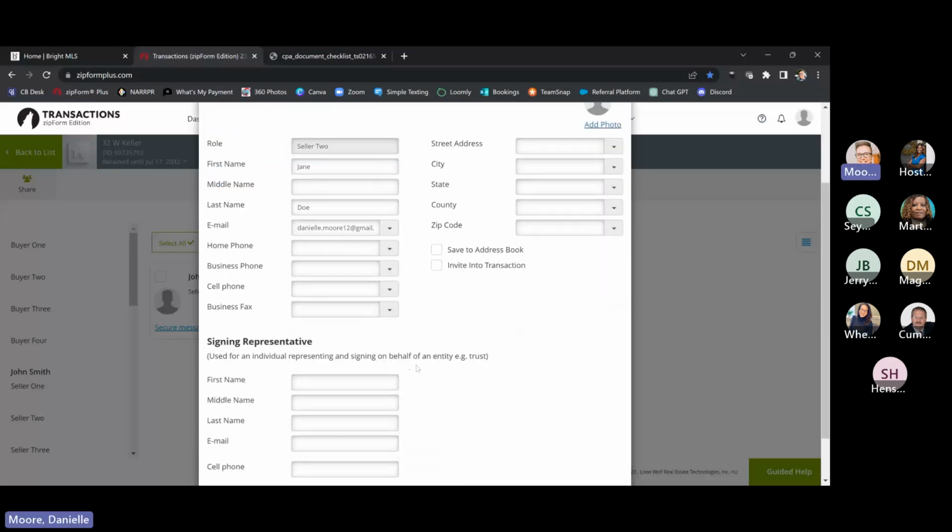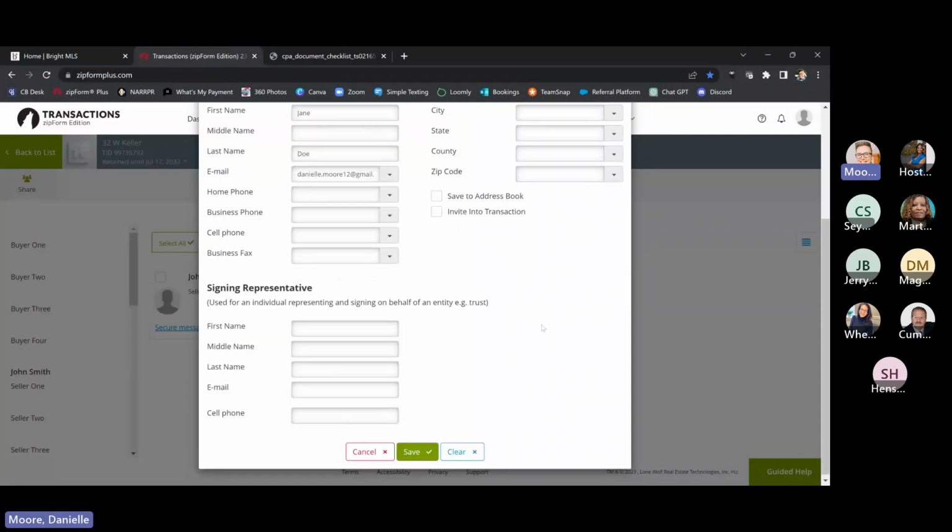Okay. So once you fill that in, you can save this to address book. You can invite them into the transaction. They won't be able to edit anything. They'll just have access to the documents. Save it to the address book, especially if this is a client that's going to be a repeat client, which we hope most of our clients are, right?